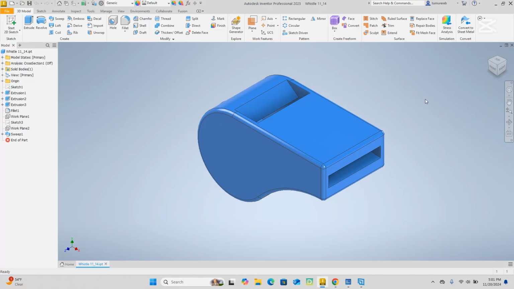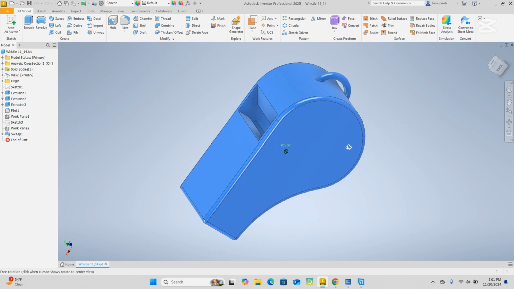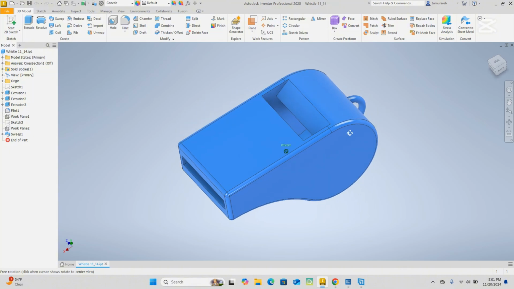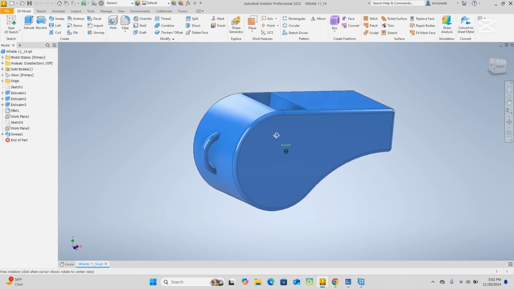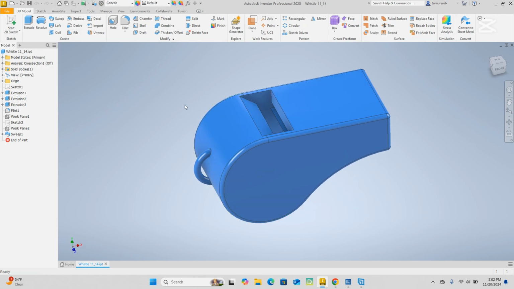Welcome back. We are continuing our practical applications with Autodesk Inventor, and this is exercise number 3. We are designing and 3D printing a whistle. This project is a great way to practice using commands like line, arc, circles, extrude. Obviously extrude never goes away.